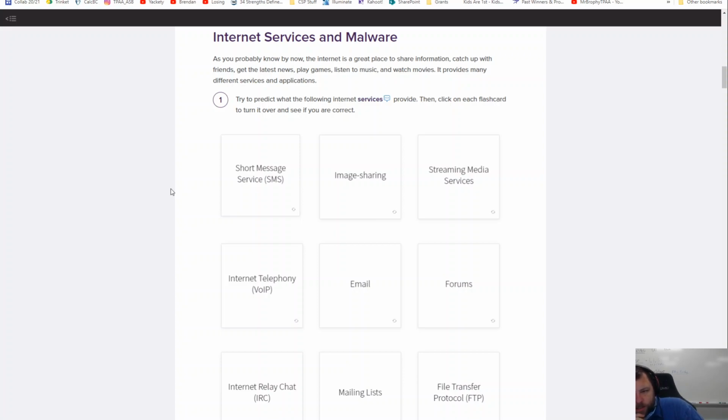So, internet services and malware. As you probably know, the internet is a great place to share information, catch up with friends, play the latest games, read the news, and listen to music and watch movies. Movies? Do we watch movies? We binge movies. We binge television series. Why don't they add this? This feels old. That's not how we do things nowadays.